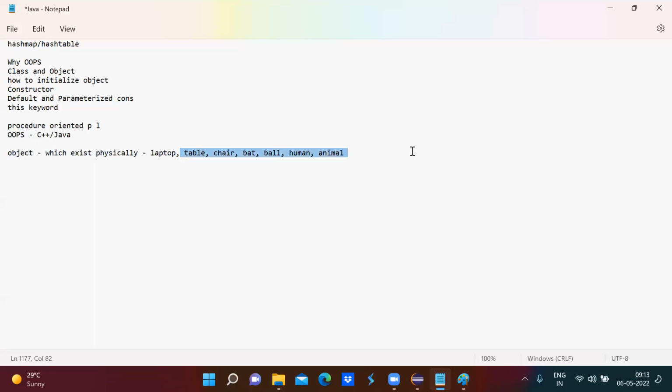Okay, and each object has some property, and each object can perform some action, right? So the property and the action would vary from object to object. Let's say a laptop is a kind of object which has some length, width, weight, right? And we can do a lot of tasks with the laptop. Similarly, a chair is used to sit on, right? So each object has some property and some action. So these properties actually are called variables.